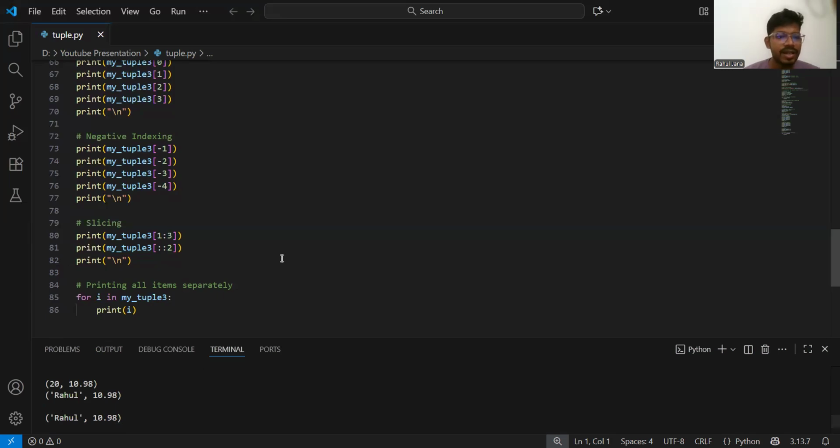Let's move to another slicing technique, that is print, between the parentheses my_tuple3, and after that the third bracket and colon colon 2. Colon colon 2 means it starts from the zeroth index and traverses all the items. But here is another thing, that is 2, the step. It will step forward in each printing. That means it will start from the zeroth index.